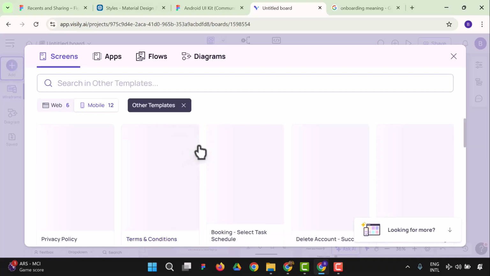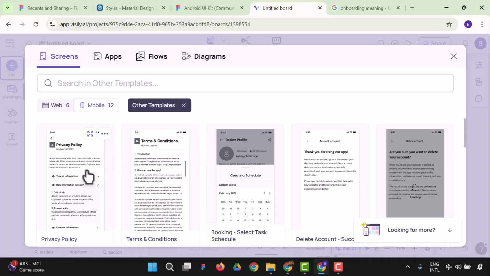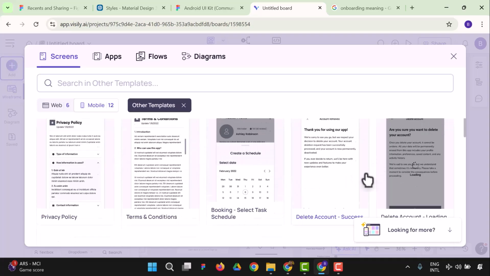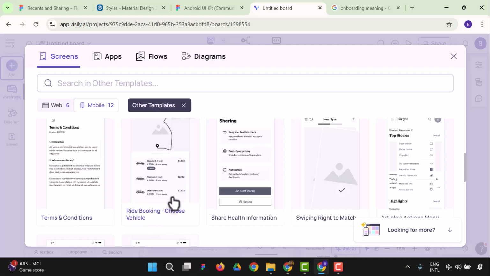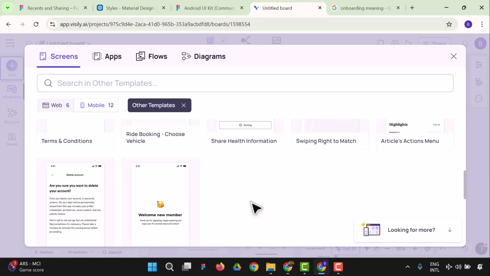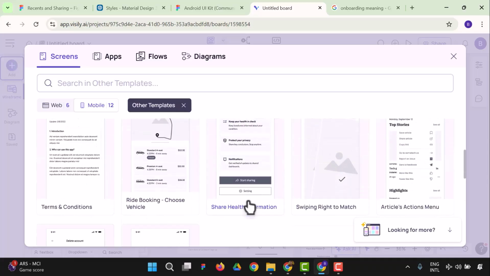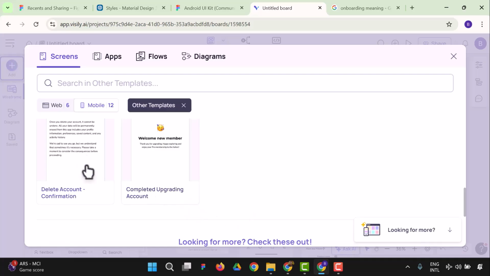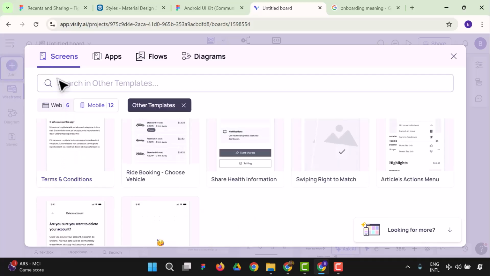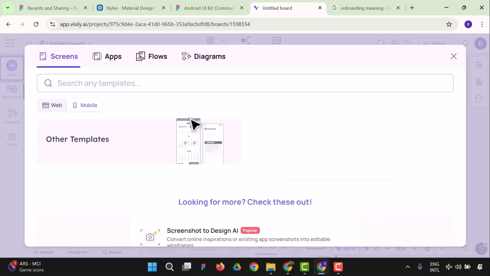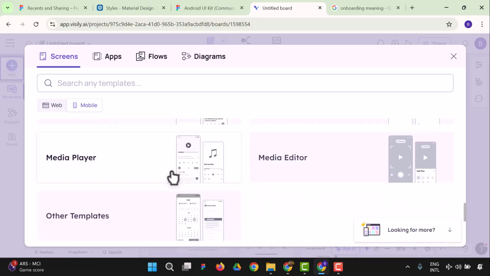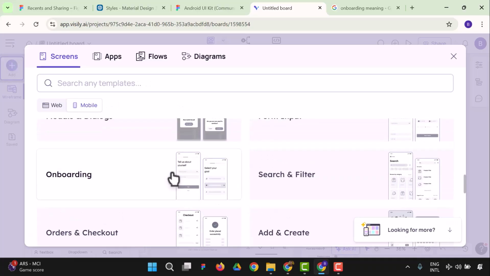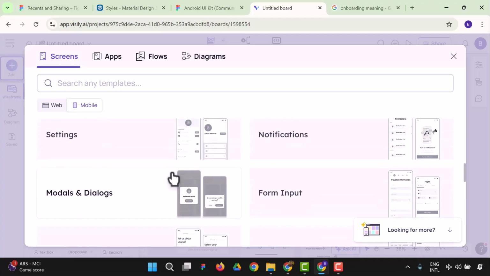So let's see other templates. Let's see what we have. Let's see other templates right here, and we are going to have other templates: terms and condition, share information, articles, action. Okay, something like this. So you could see everything you have to see from here, and you could go back. You could say you don't want other templates, and you could go back to check what else we could add right now.